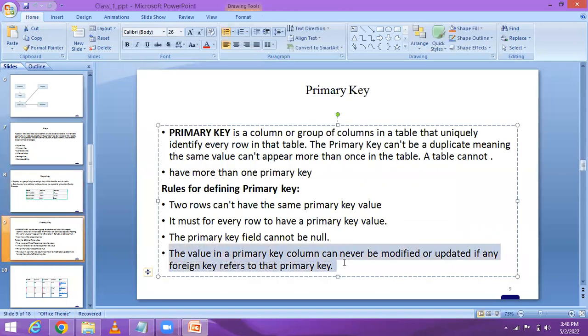The value in the primary key column can never be modified or updated if any foreign key refers to a primary key. So this primary key concept, these were some important points which they can ask us, like what is a primary key and what are the features? Can a primary key be null? So in interviews they used to ask us. And even this also, can we modify or update a primary key? The answer is no. We can't modify or update a primary key.